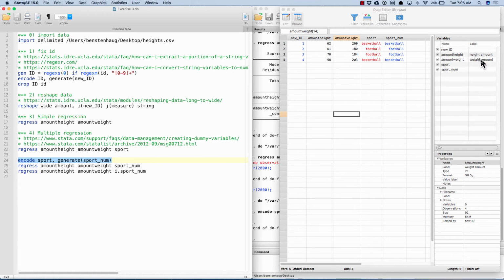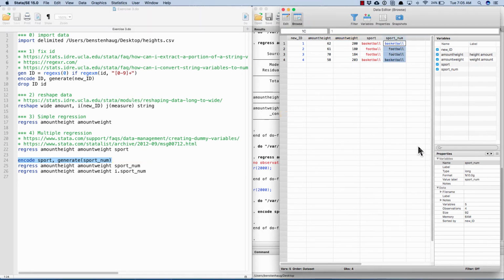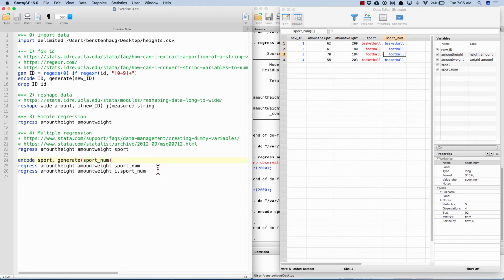If you look over here, that's not the label that I'm referring to, but there's labels here, which is basketball and football. So it's blue because it's numeric underneath the hood, but it's actually thinking about it as a label.